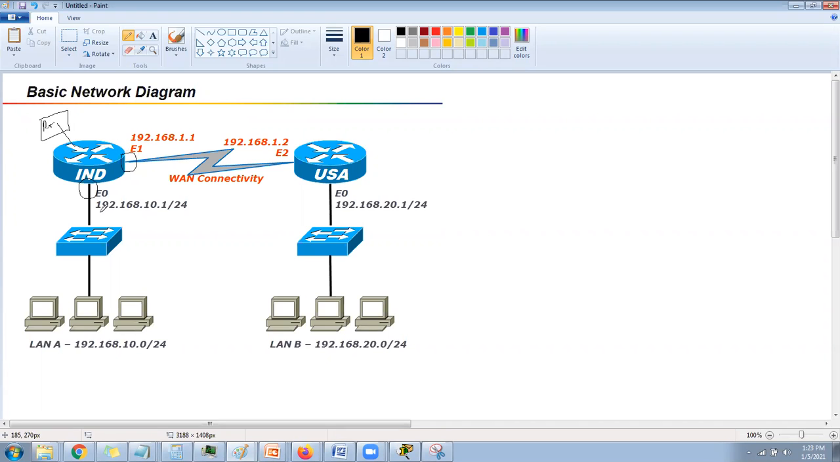So what are their networks? 192.168.1.0/24 and 10.0/24. So the router will have this list, 1 and 2. The India router knows these two networks. Similarly, the USA router, in its routing table, will know about its own LAN and this WAN. It will have two networks.